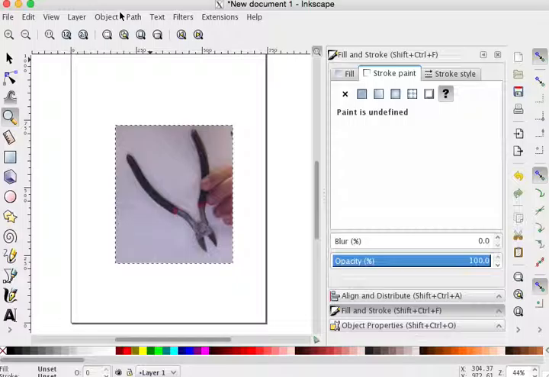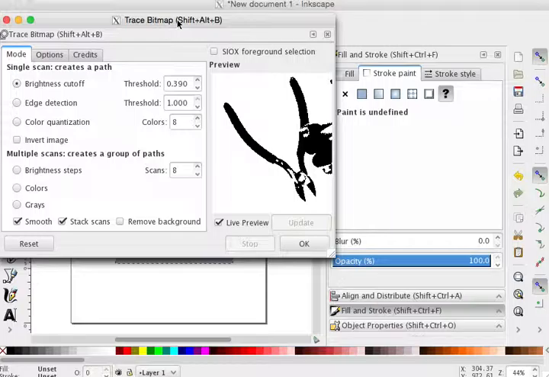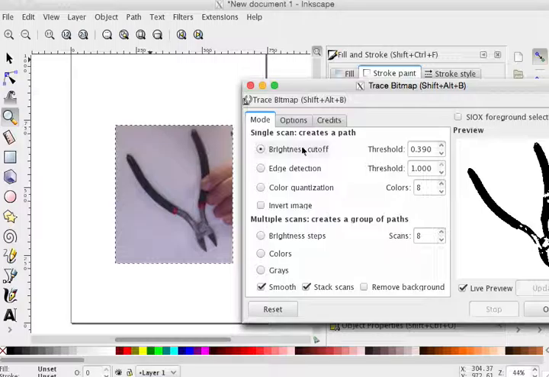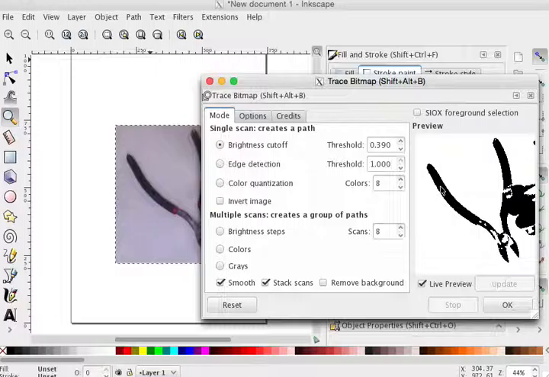And so what I want to do is trace it. And here is the trace function. And you can see there's a lot of settings, and it gives you a preview, and I've got it set to live update. And I'm going to just let it be the way it is because I'm getting a reasonably good trace. It's a little bit noisy here. You see, I've got smooth set. And that apparently makes it smoother.